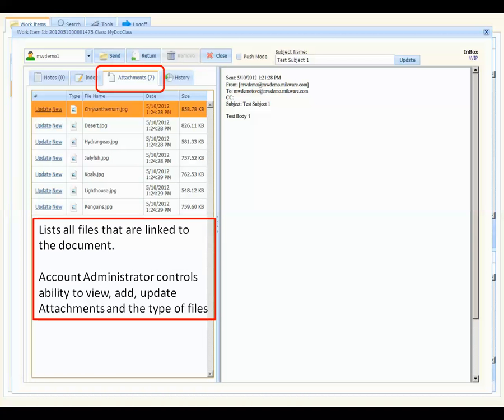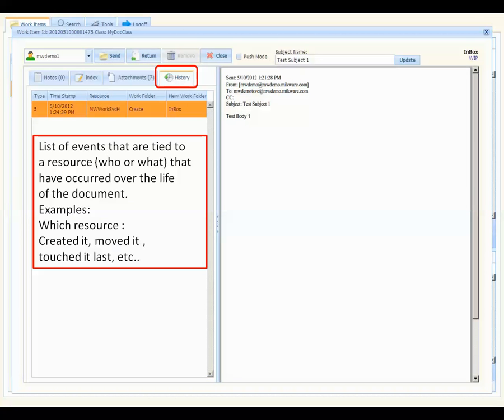Next, we have the Attachments tab. The Attachments tab contains a list of all files that are linked to the document. The account administrator controls the ability to view, add, or update attachments and the types of files that can be attached to the document. Next is the History tab. The History tab contains a list of events that are tied to a resource that have occurred over the life of the document. Example, which resource created it, touched it, moved it last, etc.